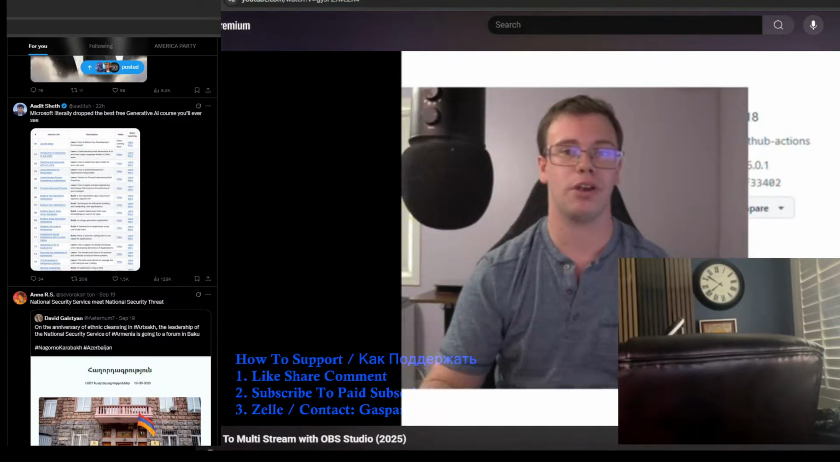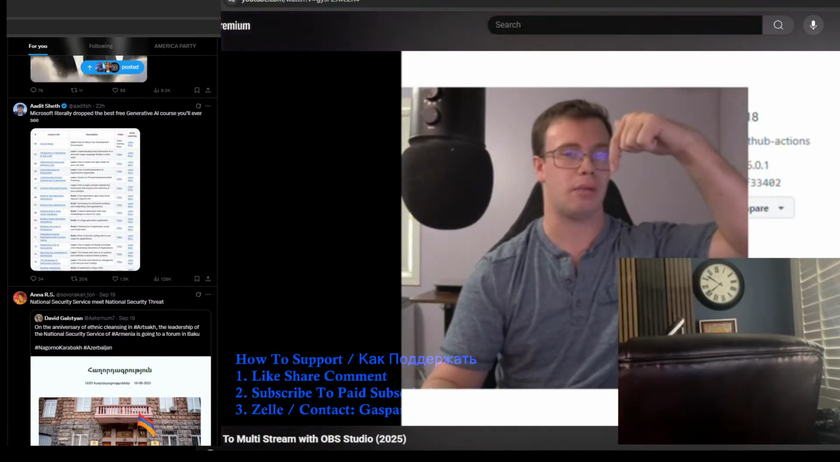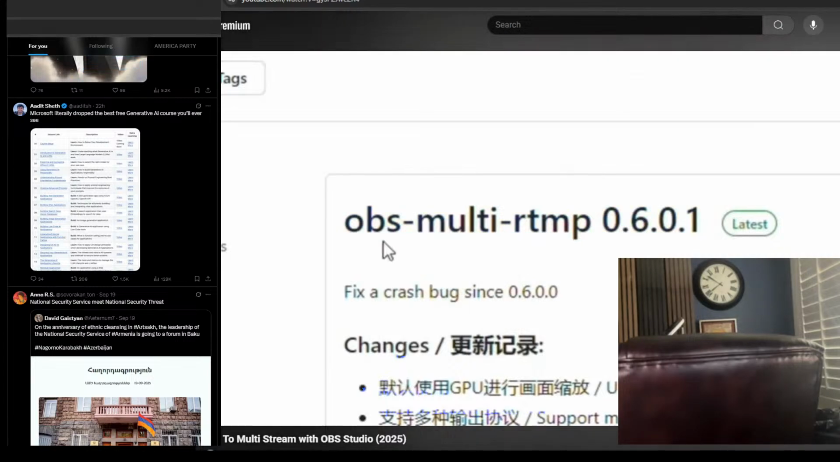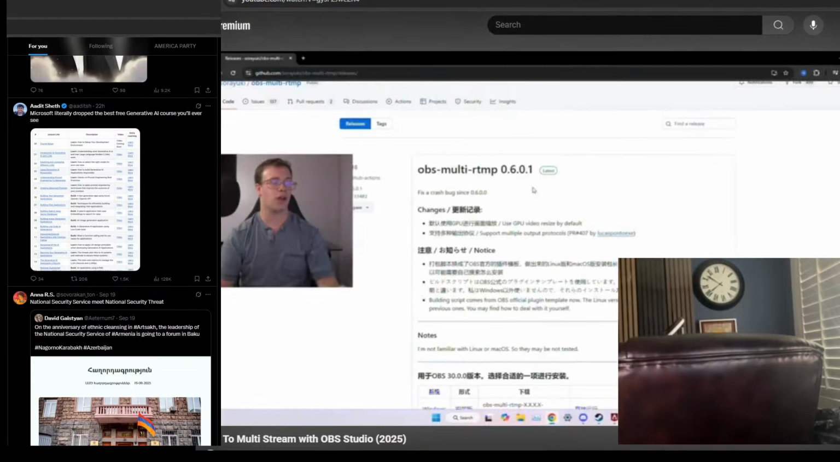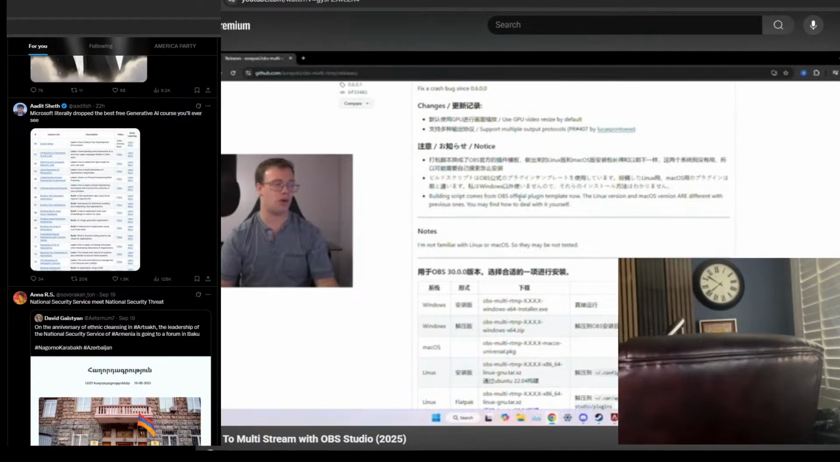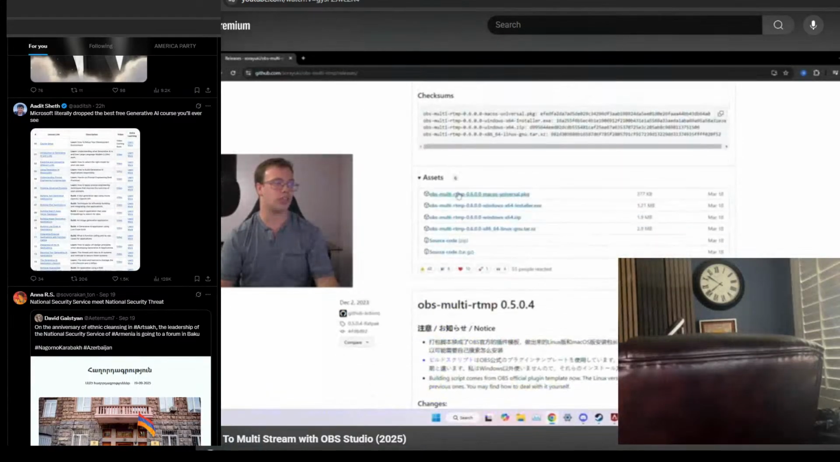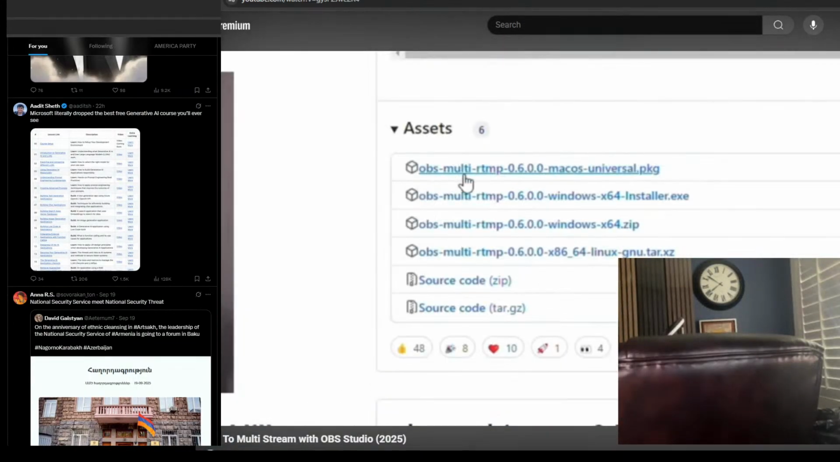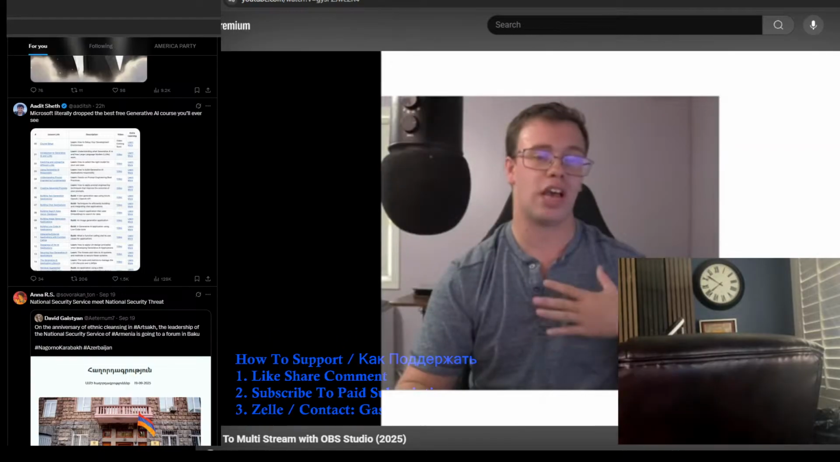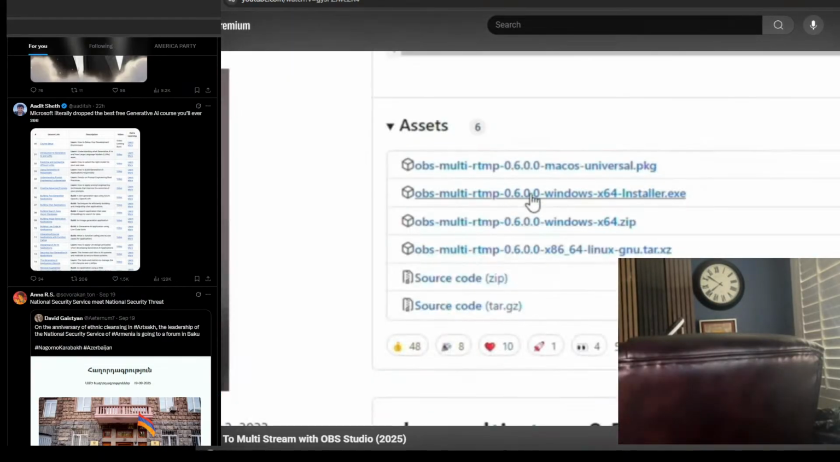The next thing you want to do is go to this GitHub page, which I will have the link down below. Once you're on this page, you should see the OBS multi RTMP plugin for version 0.6.1. We're just going to scroll down until you see the assets. Now you can see there's a multi-stream asset for macOS universal, this is for Mac OS, and we have the Windows installer for Windows, which works even for Windows 11, and then we have a Linux installer. Since I'm on Windows, I'm going to click on this one.